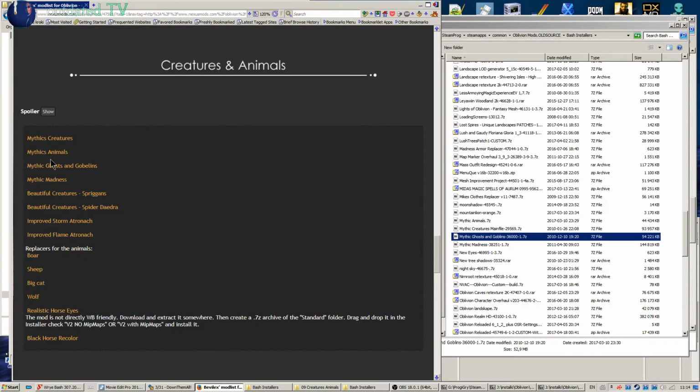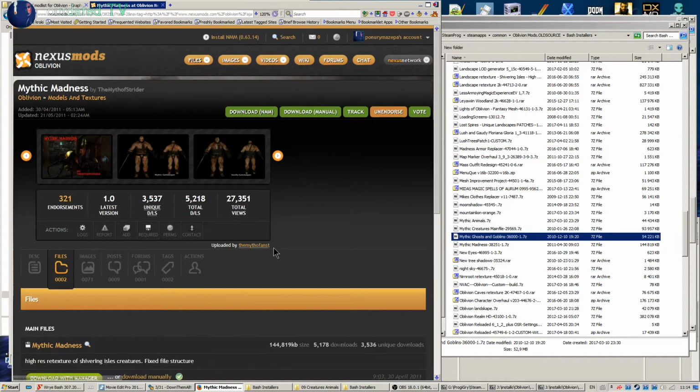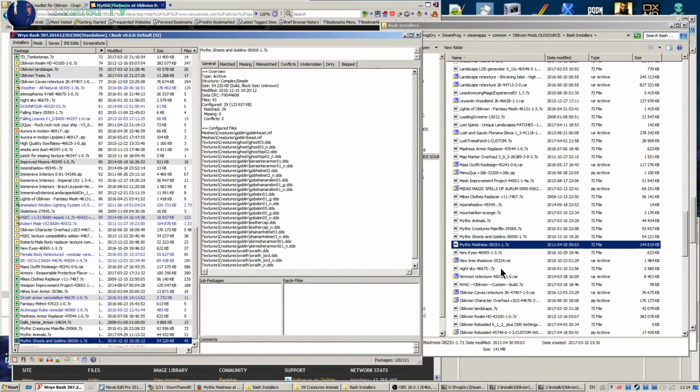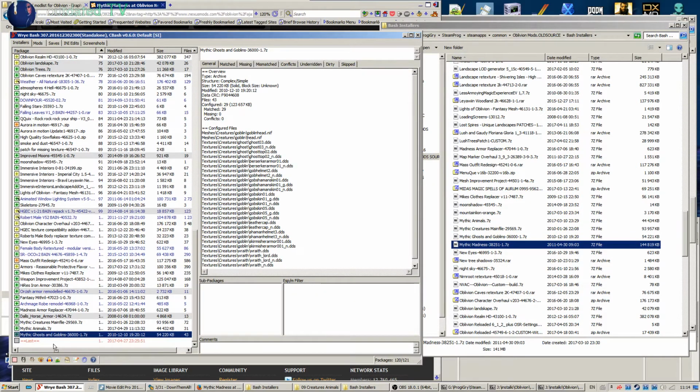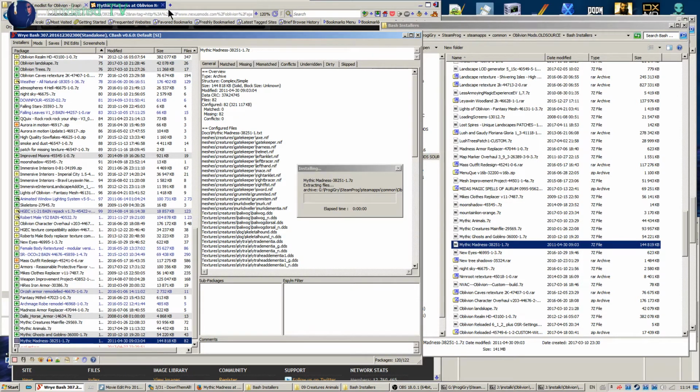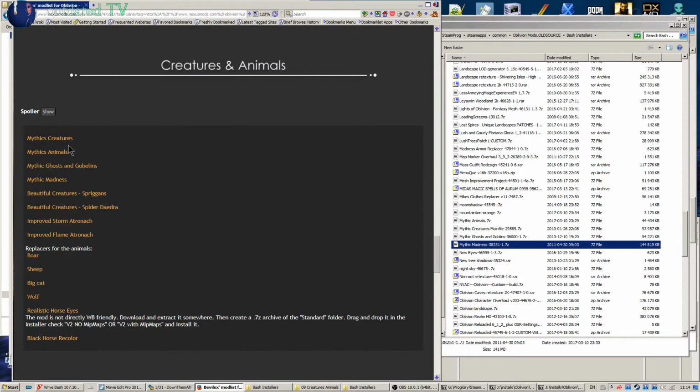Next mod, Mythic Madness. There are two files over here. There is one main file which is the current version and it's 144 megabytes. So it's this file over here. Get it manually and do the obvious thing. Drag it to the installers tab, right click and install. I can move on to the next mod.